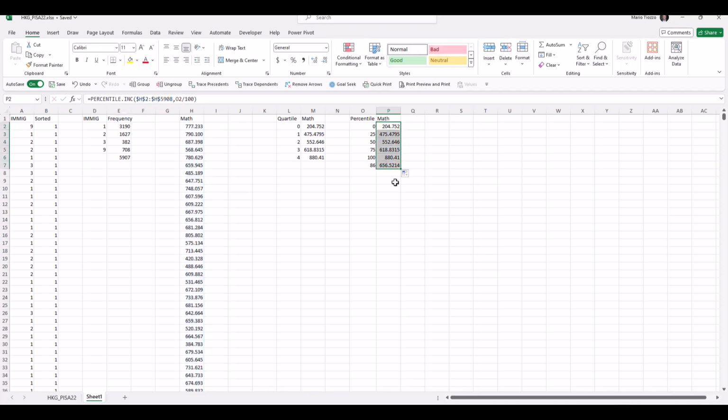Just like the quartiles, the numbers won't change, but now this makes it dynamic. So if we wanted to, for example, find the 45th percentile, the number would change automatically. The 97th percentile, there it is. Okay, so that should be good for now.